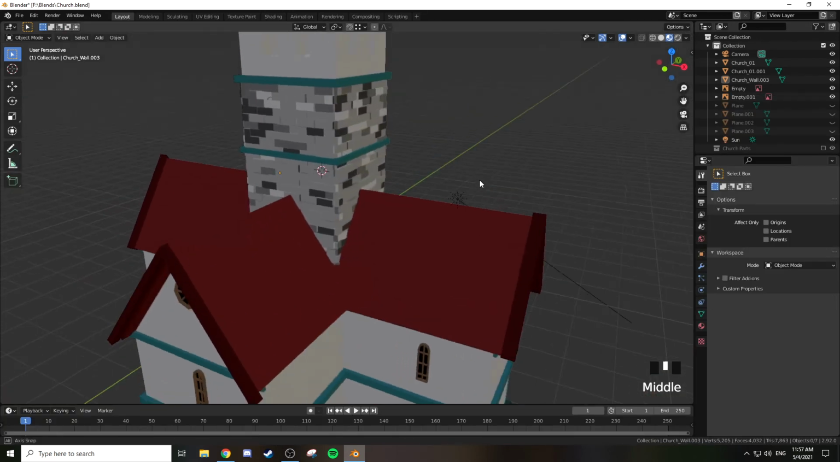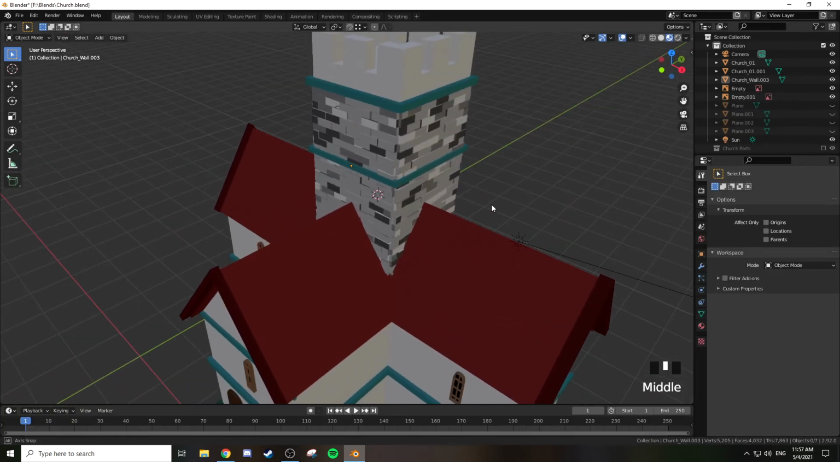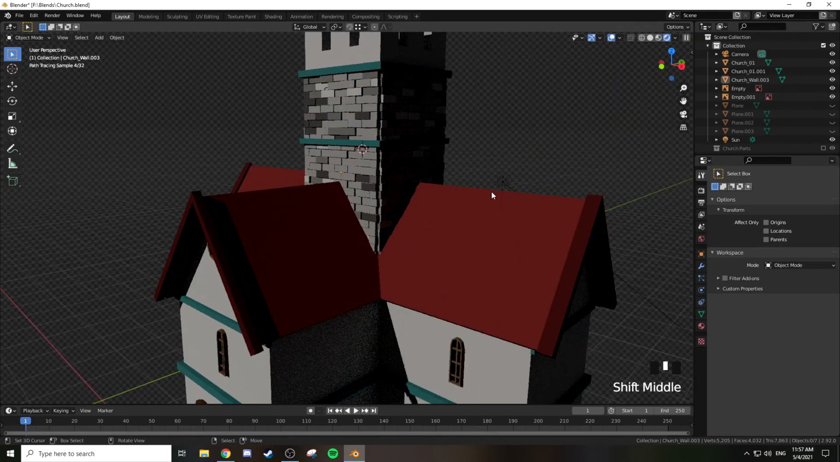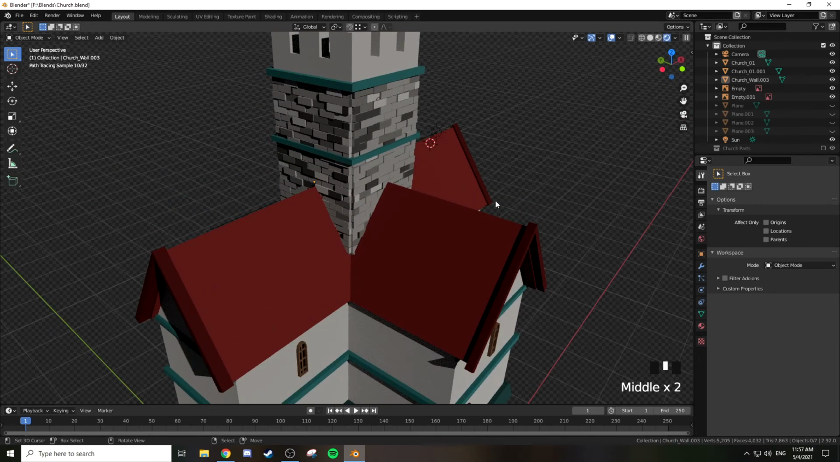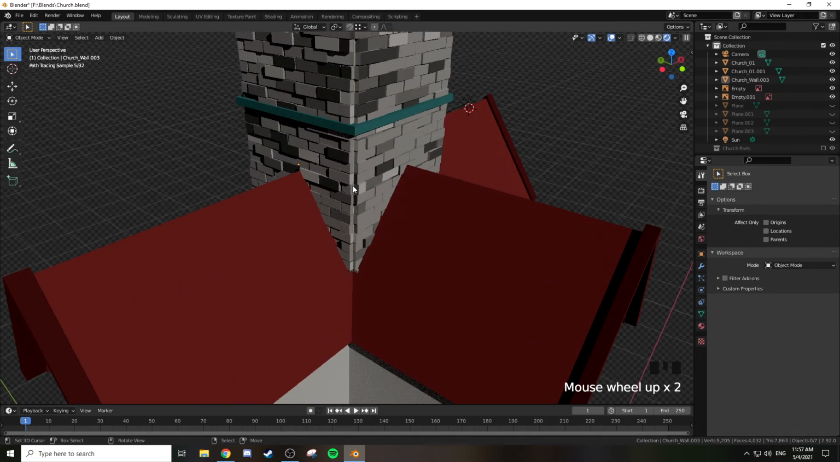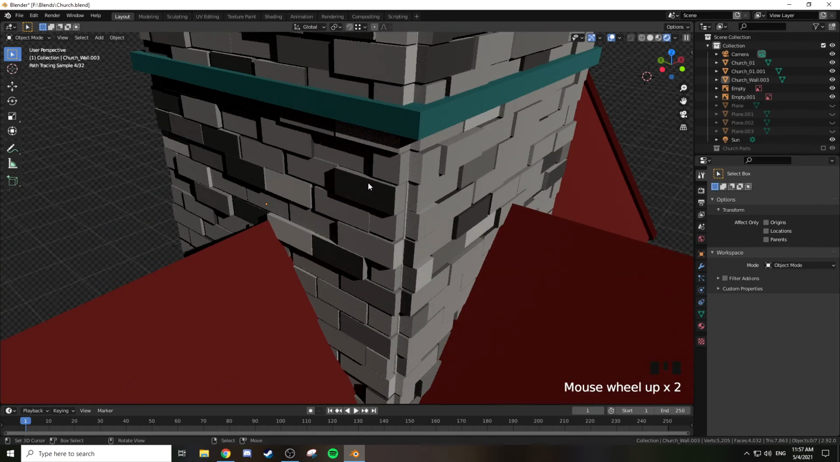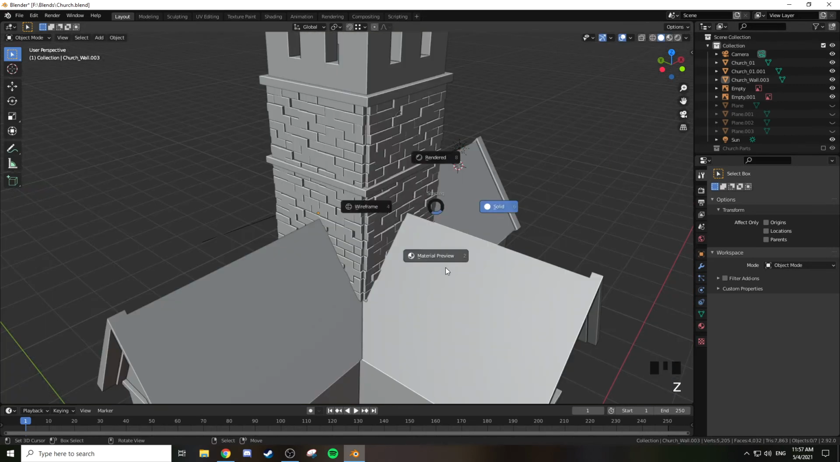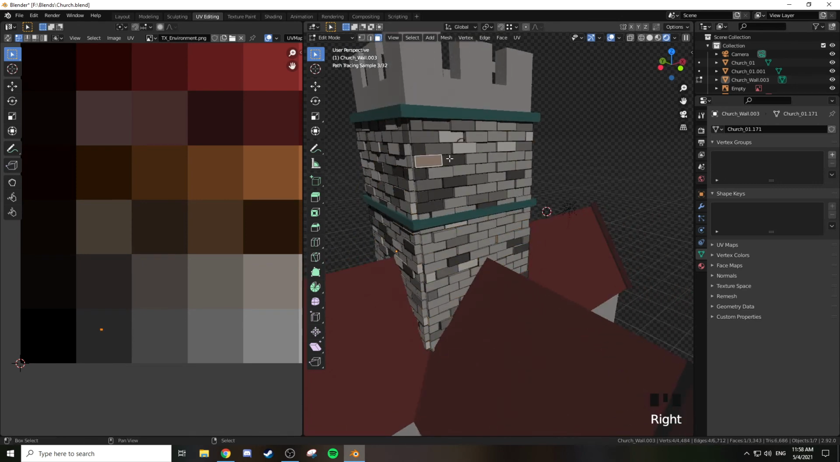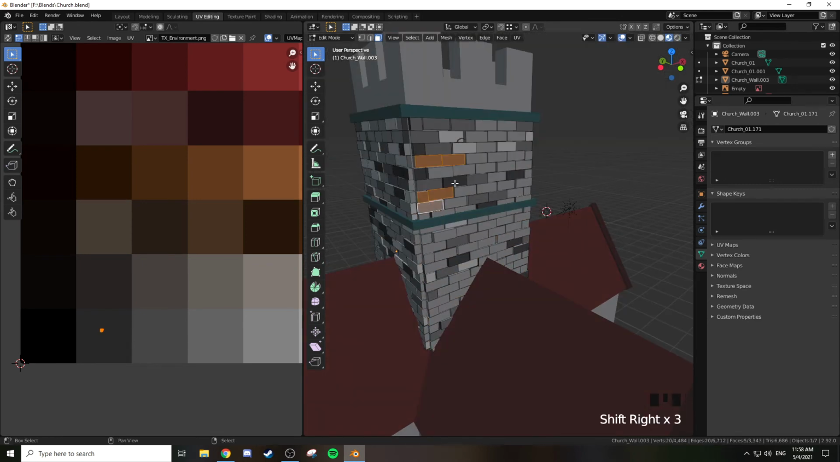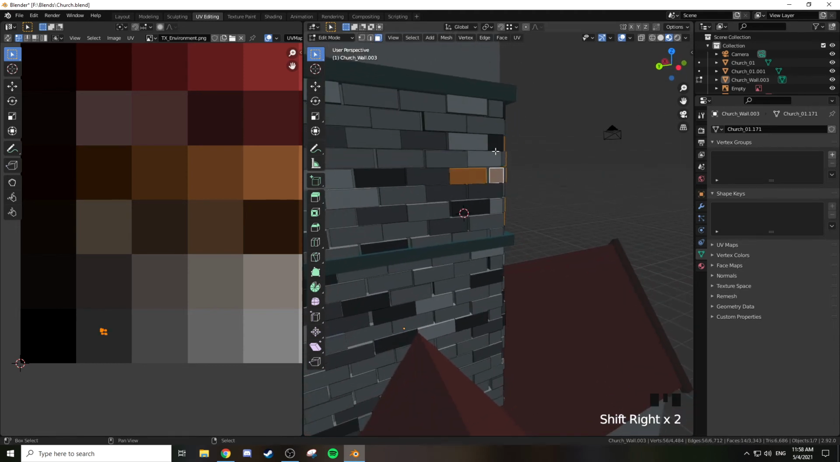Let's see how that looks. Let's check rendered view. Looks really good. I like that. Those dark bricks are a bit too dark, hey? And then it's kind of weird with like how the brick is dark and then it goes light. So let's go to our UV editing. Let's just grab some of these dark ones here that we have. This is where the tedious work comes in.